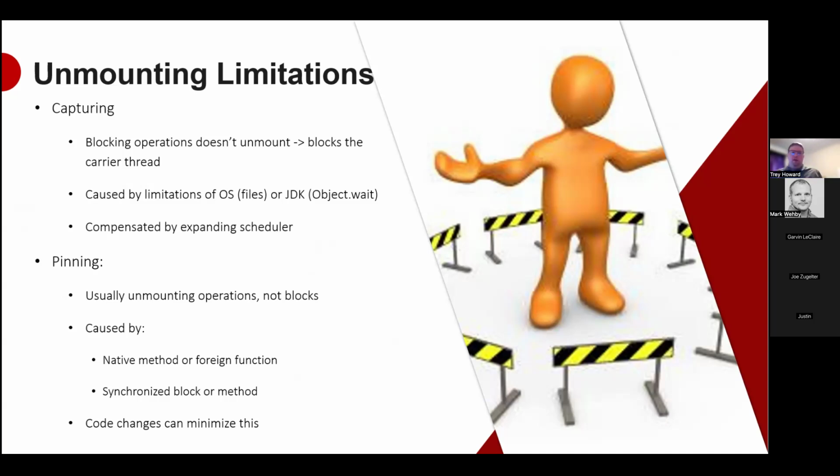Pinning, this is another biggie. Usually it would unmount an operation, but in this case it prevents it. This can be caused by native methods or foreign functions, synchronized blocks, semaphores in general. Anything in multi-threaded programming where you're actually blocking an operation is not going to free up that thread, because it needs to maintain it to ensure consistent behavior with that blocking operation. And of course, native methods are an unknown, so it has to hold on to it defensively.